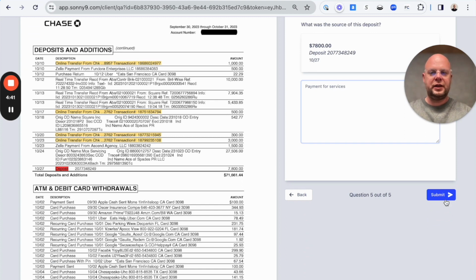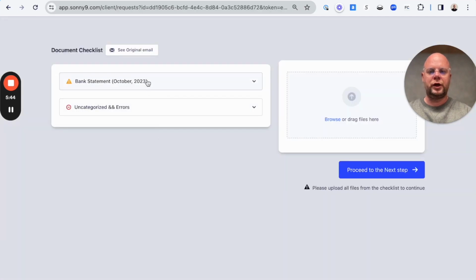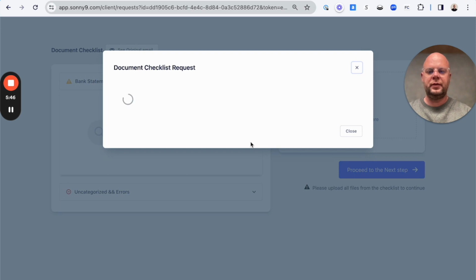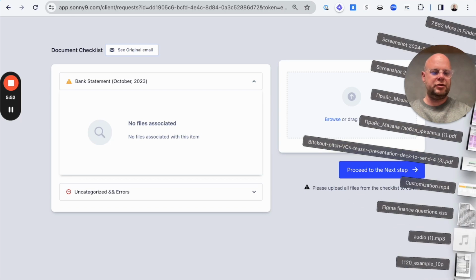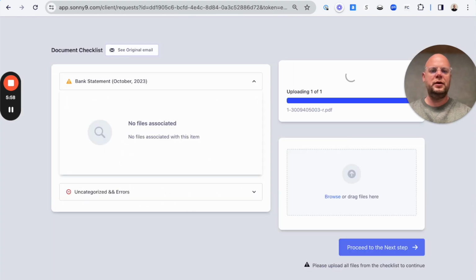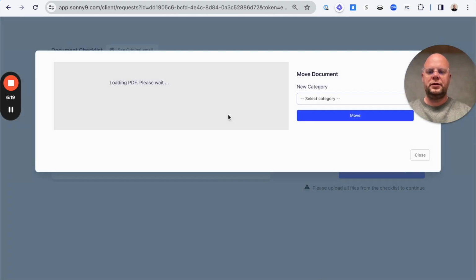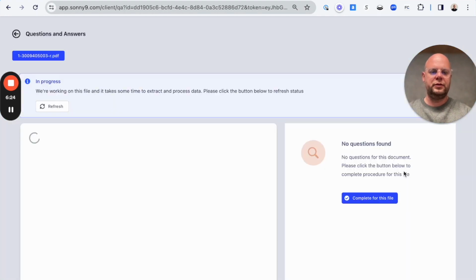All right, now let's load the same bank statement for another client which has a job description. Okay, in this case we need to specify a different email. Okay, again, same thing. Let's double check that that's the email that we have sent. And now let's drag and drop the same bank statement that we used here from Chase. Okay, let's double check it. Okay, this is our bank transaction. And let's go to the next step.